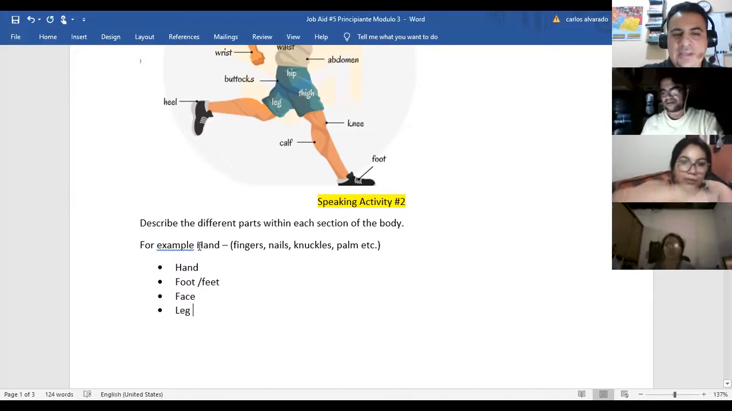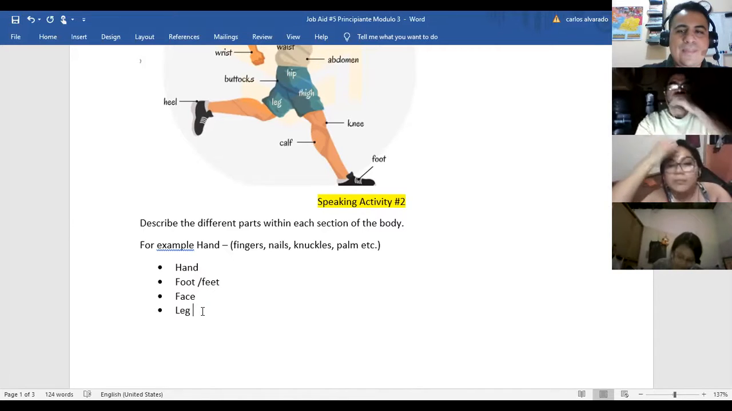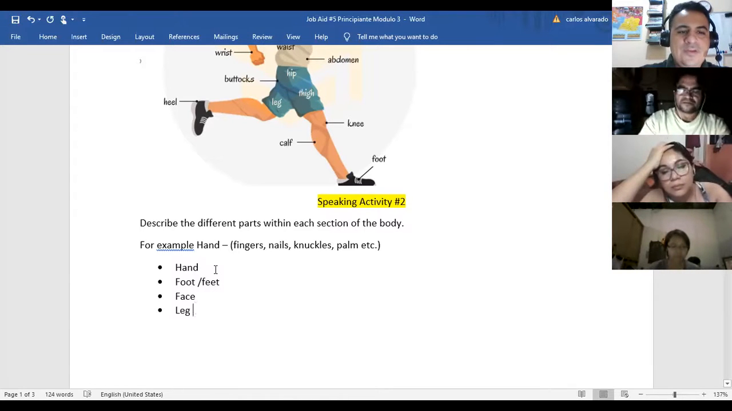So, aquí le di un ejemplo, hand. Dentro de hand, tengo bastante diferentes partes. Fingers, nails, uñas, knuckles, palms, etc. Okay. So, quiero que encuentren varias diferentes partes dentro de esa parte grande del cuerpo. Okay. ¿Preguntas? Questions? No questions. All right, very good.